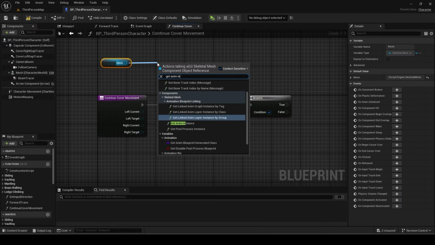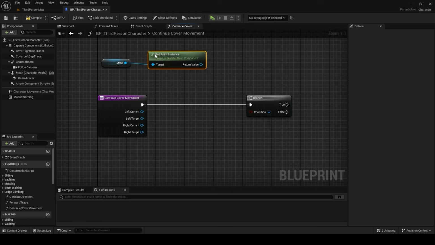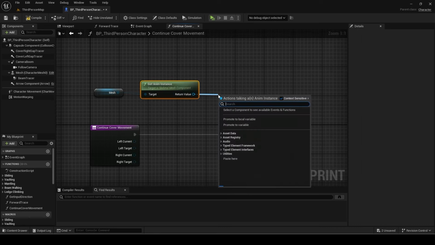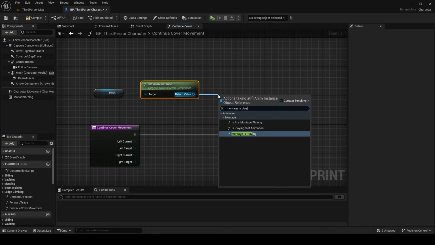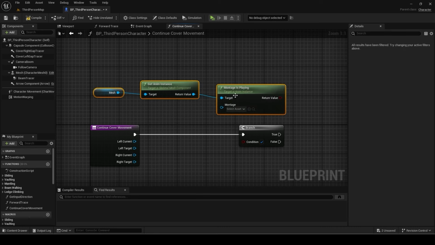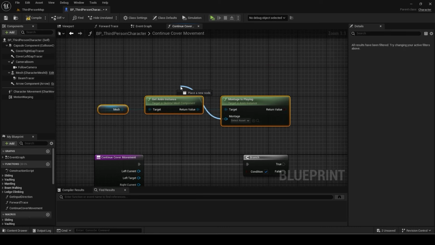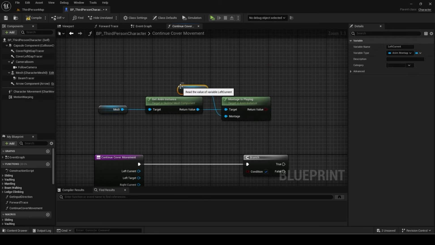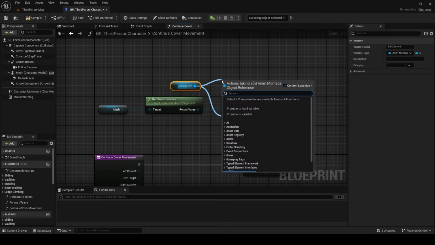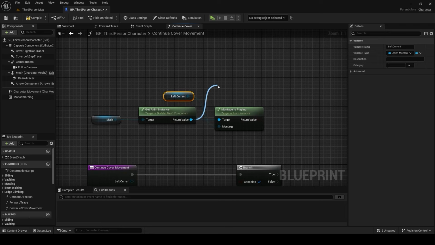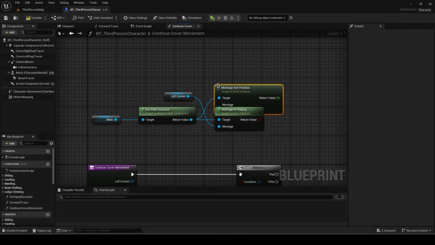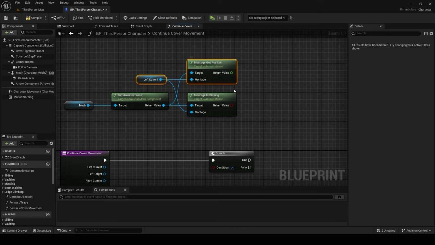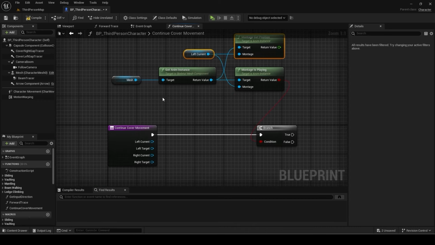Get the anim instance of the mesh and the montage is playing node. The montage will be left current. Then get the montage get position of left current as well. The branch condition will be the montage is playing.